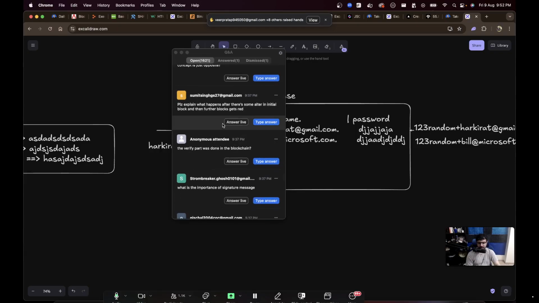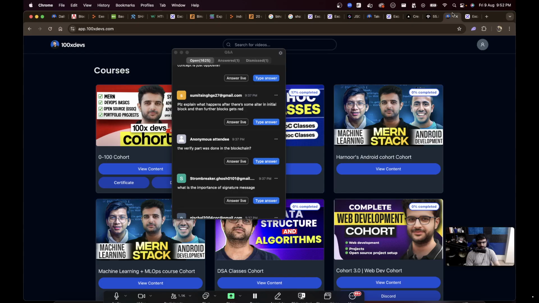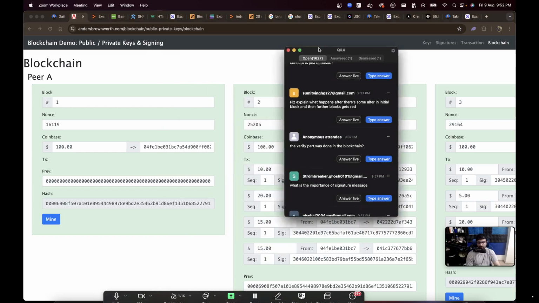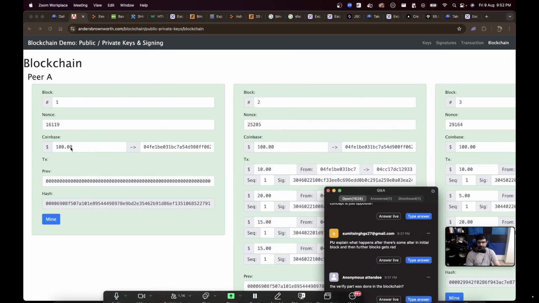Please explain what happens if someone alters the initial block and further blocks get read. Someone can alter the initial block. They can say, I want to receive the very first block's reward, I want to be that person. They put their own address there. They were able to do this.